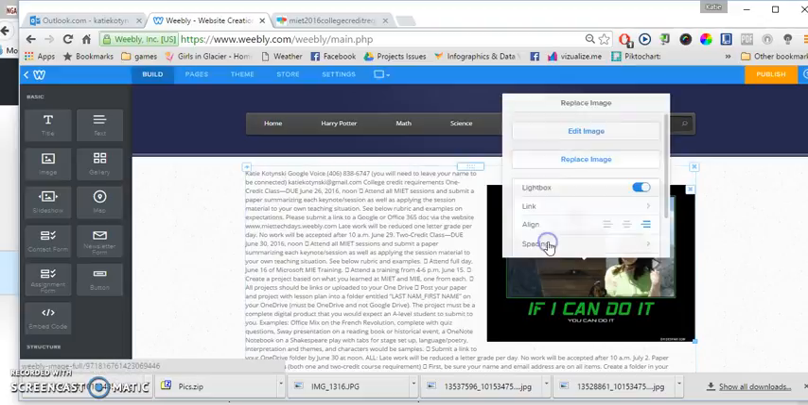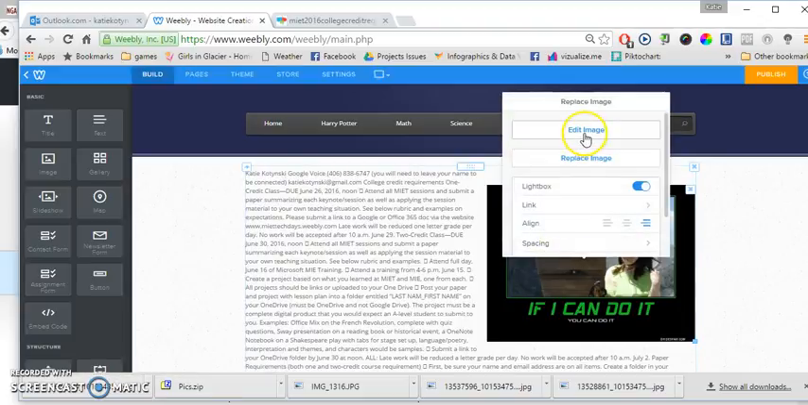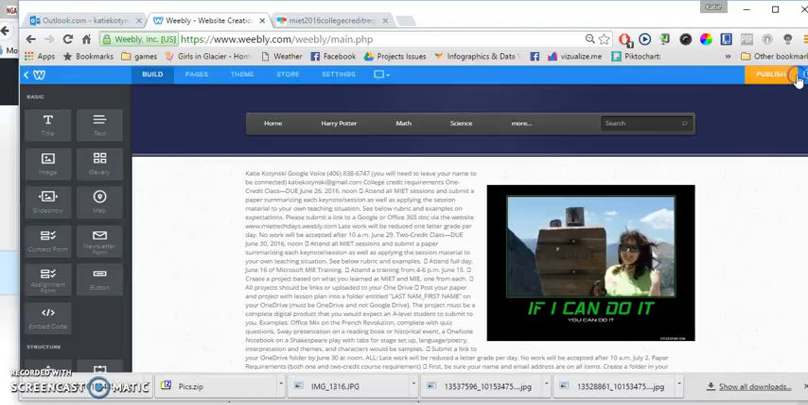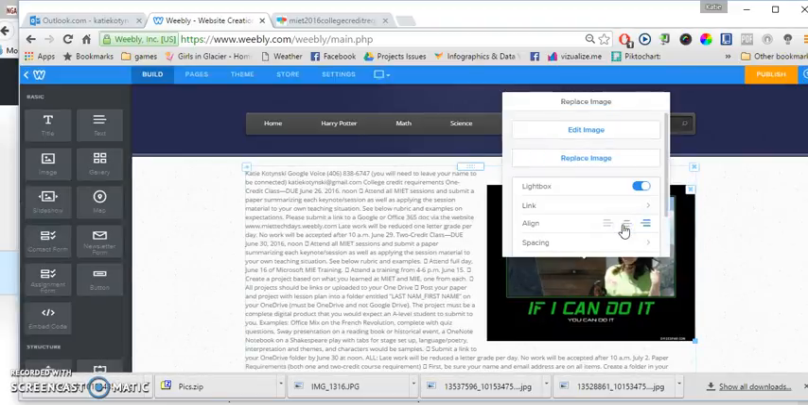I can edit the photo some more if I like to on edit image. And I can do a variety of different things like cropping, rotating, opacity, fade, and some effects like turning it black and white. I can add another image on top of it if I like to as well. I will let you know that if you crop, then the lightbox effect won't work anymore.